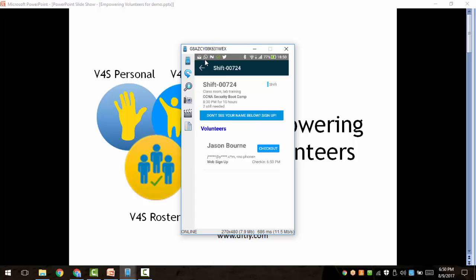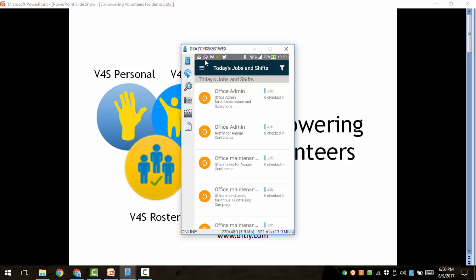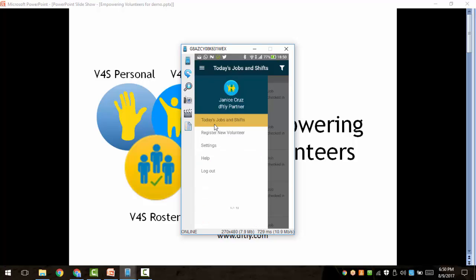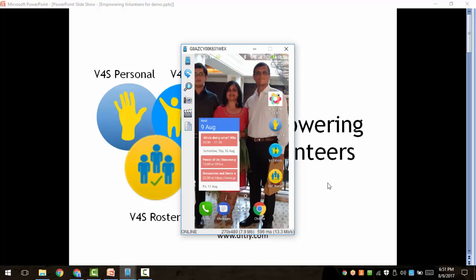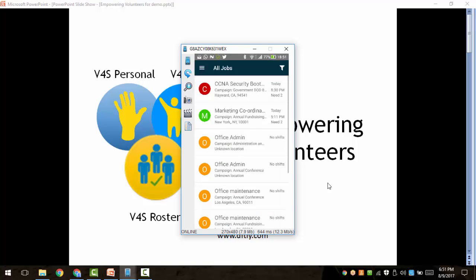The other thing that you can do here is also register a new volunteer, and if you look at this on the menu, you see Register New Volunteer. So if a new volunteer that's not in your database comes in, you then go in and register the new volunteer. All the fields that you have set up in Volunteers for Salesforce will show up here, right? So that's one. The second thing that I'm going to show you is V4S Personal.